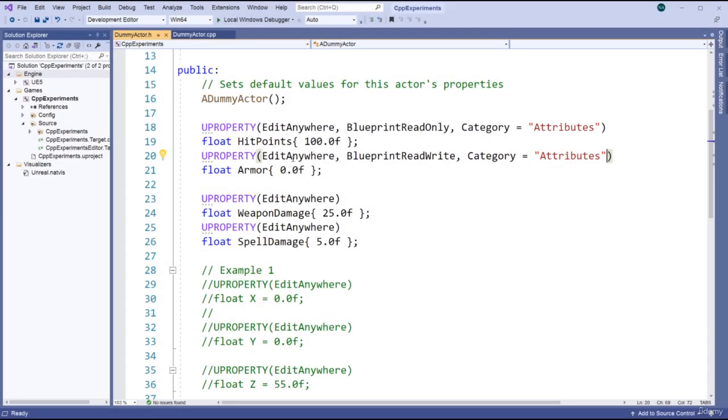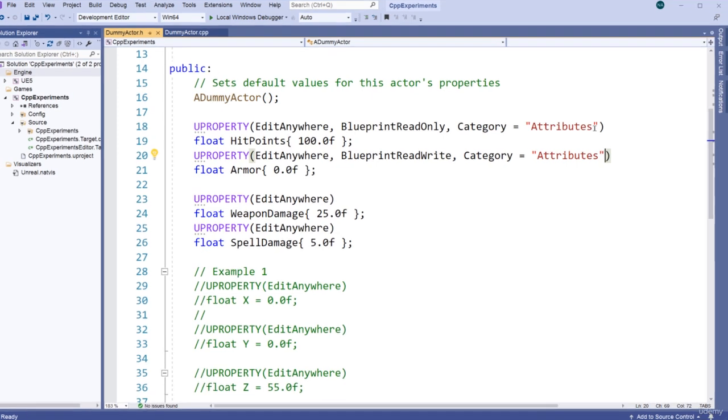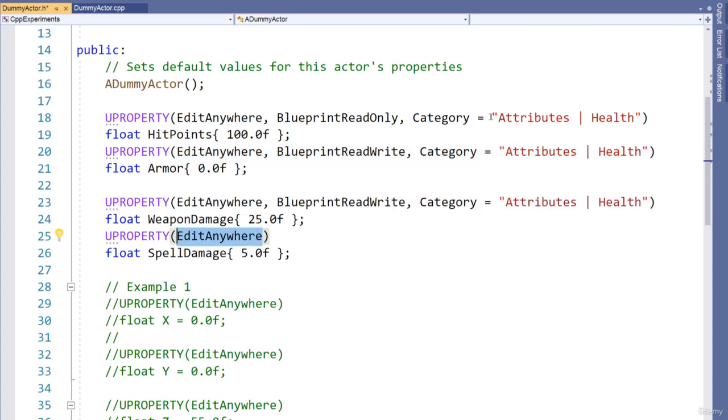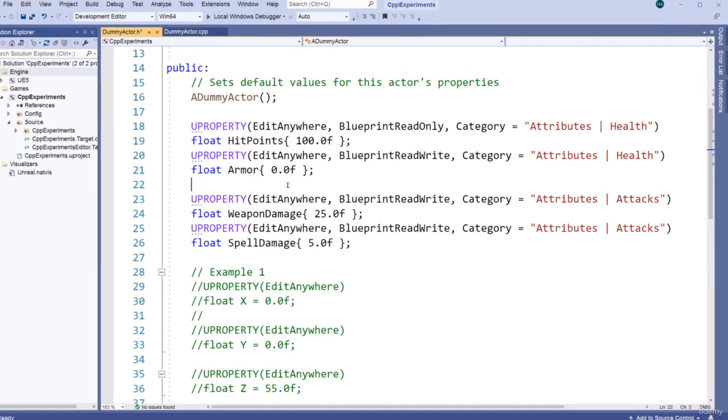Alright, back in Visual Studio, I will set up categories and subcategories for these. For the health, for example, and for the armor, we'll set that in a subcategory. Let's say health, for example. Okay, I'll provide some of those blueprint accessibility specifiers for our attacks now, and then also I will categorize those under attributes attacks so we can see the differences and how those show up.